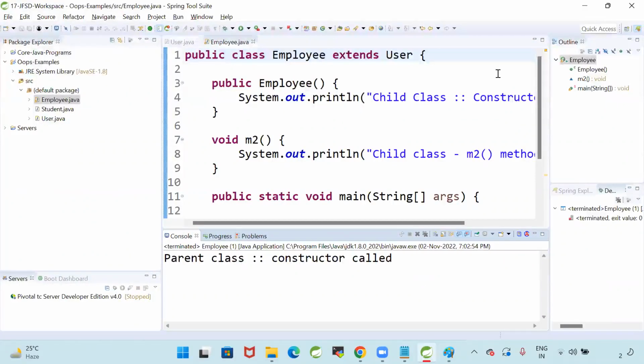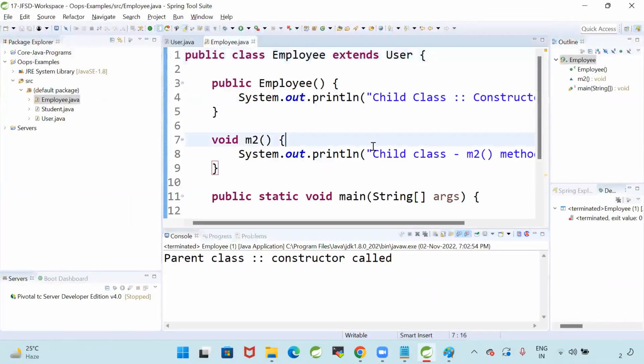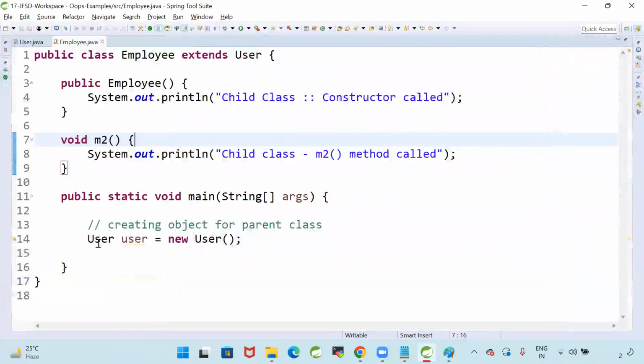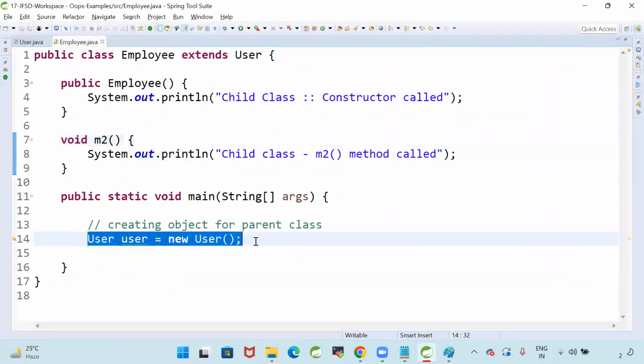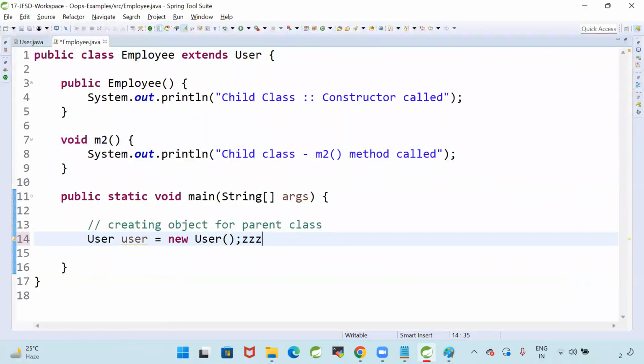Which constructor is executed? Only the parent constructor is executed. Why not the child? You are creating the parent object. Now, when I create the object for the parent, only the parent class constructor got executed.